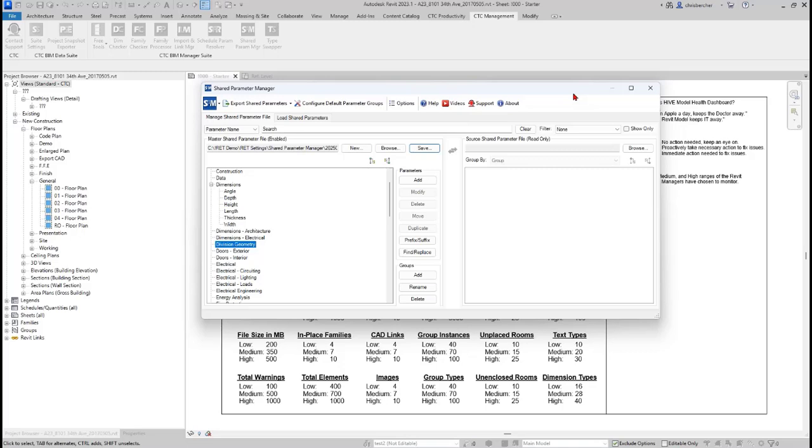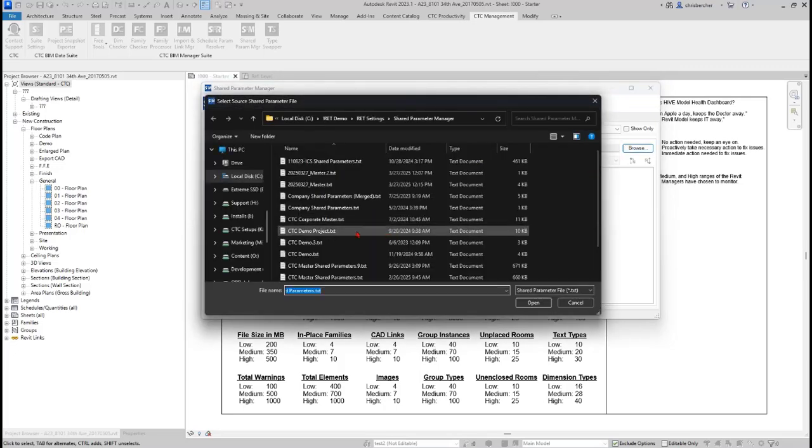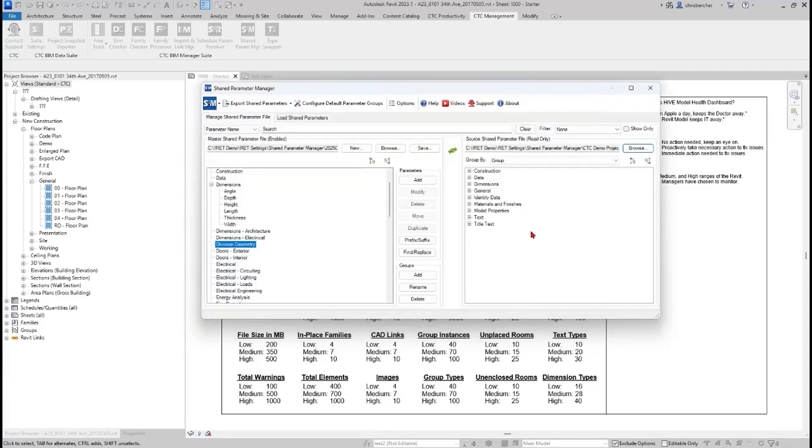And so we're going to first compare the two together. That's what this other window over here is for, where you can browse to another parameter file for, say, a project, and it'll show you what's there. Maybe this came from the manufacturer, and it's all your mechanical equipment parameters or door parameters, for example. In this case, this one was pulled right from a project, and I'll show that in a moment.